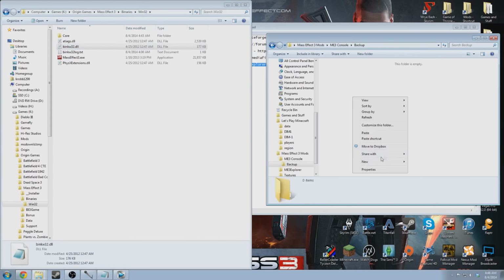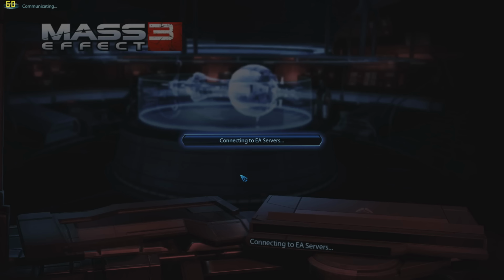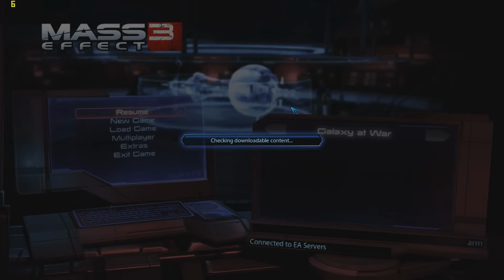So we're going to go ahead and hit to continue. It's going to try to connect to the servers. And half the time the servers are down, of course. And now it's going to check for downloadable content. It's going to freeze for a second, and there you go.